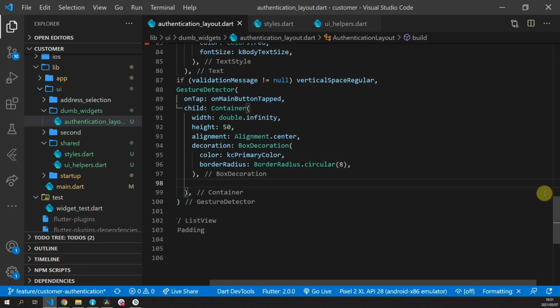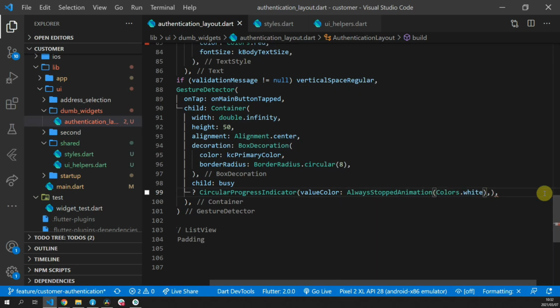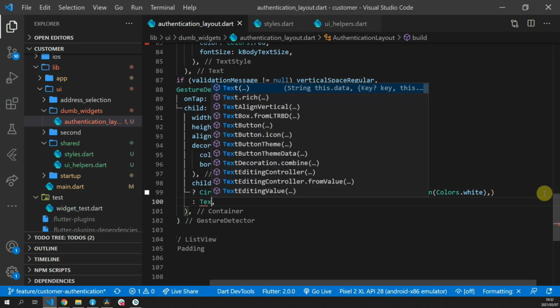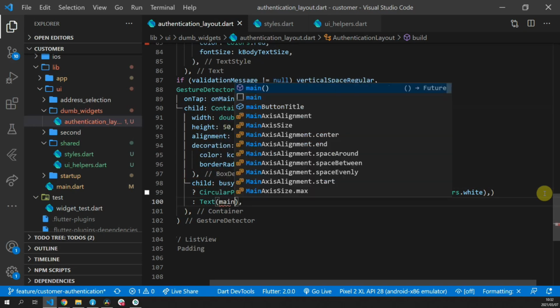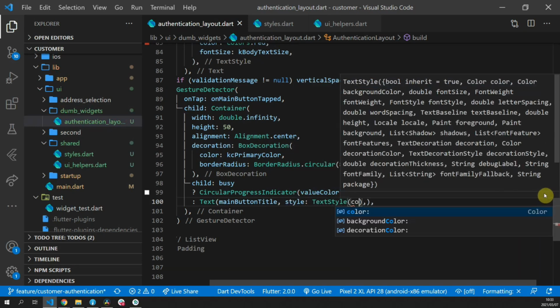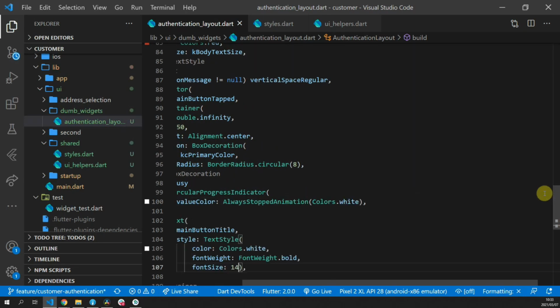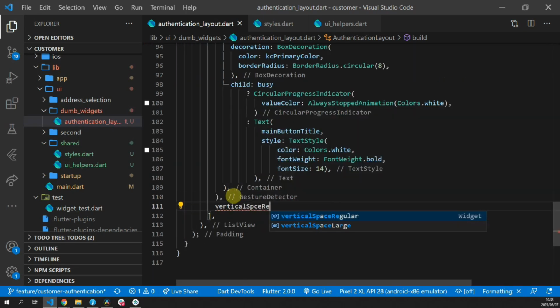radius of 8. And for the child of this widget, we will check the busy value. If it is busy, we want to supply a circular progress indicator and we'll set the value color equal to an always stopped animation with the color white. And if it's not busy, we want to show a text widget with the value main button title. And for the style, we'll set a text style with the color white, font weight bold, and the font size 14. And following that, we have a vertical regular space.